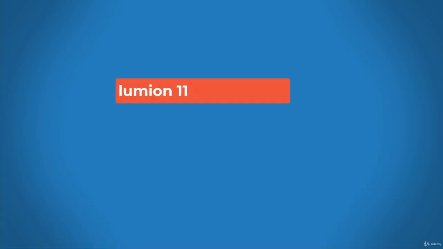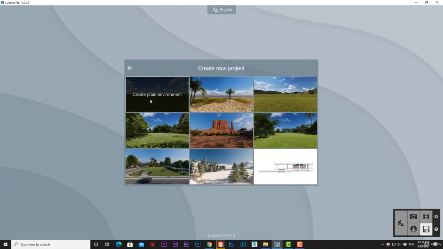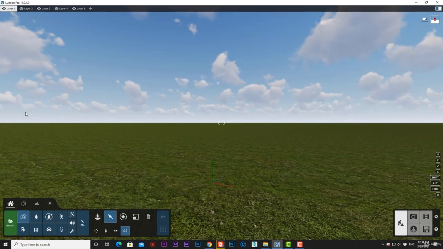Lumion navigation. Now that we learned the interface, let's learn navigation: how to move around Lumion smoothly and all the helpful keyboard shortcuts that will make our jobs much easier. Let's open up an empty plain scene and learn how to move around it.